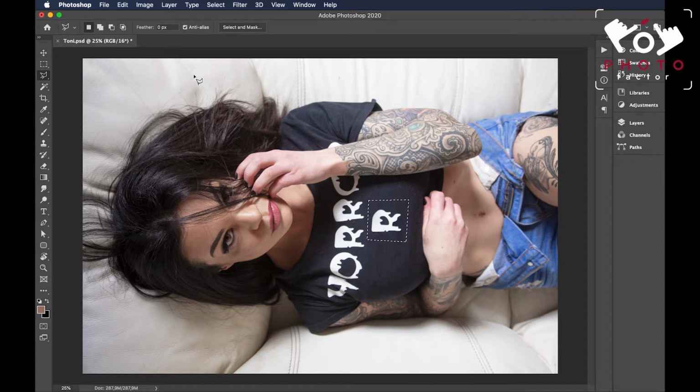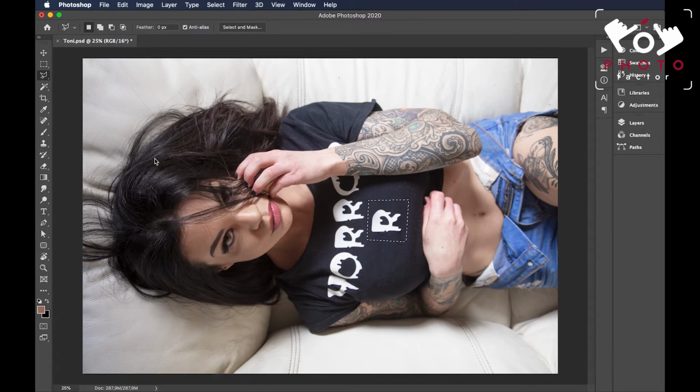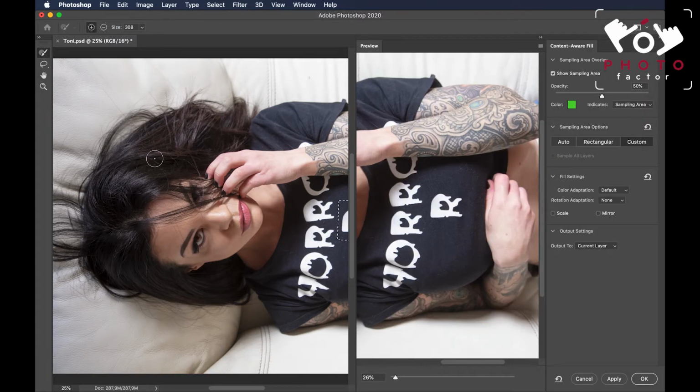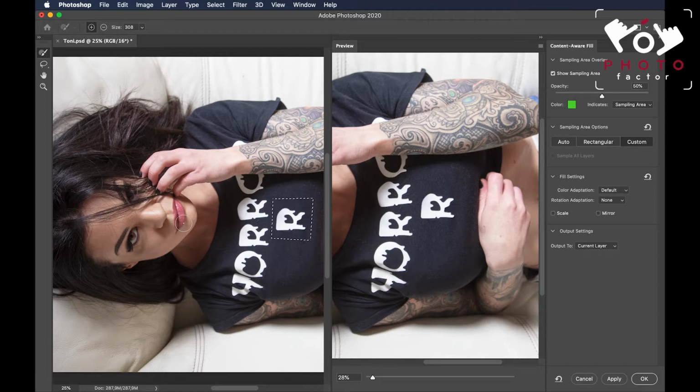And so now we head on over to Edit, scroll on down to Content Aware Fill, click on that, and this new dialog box appears. And you'll see we're presented with two images here. The image on the left, you'll see it's got the title bar here of the actual image. And so this is the actual image that we're working on. The one here on the right is simply just a preview.